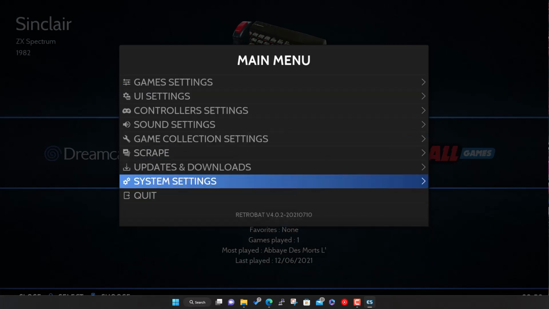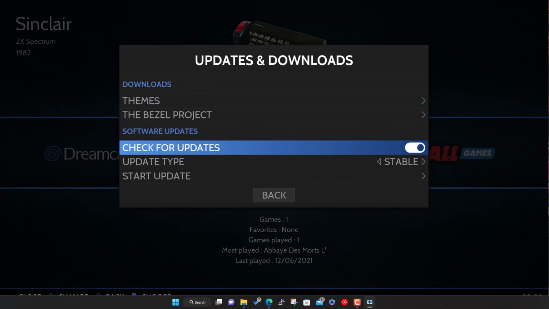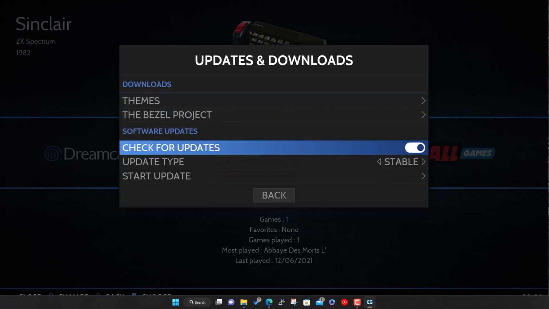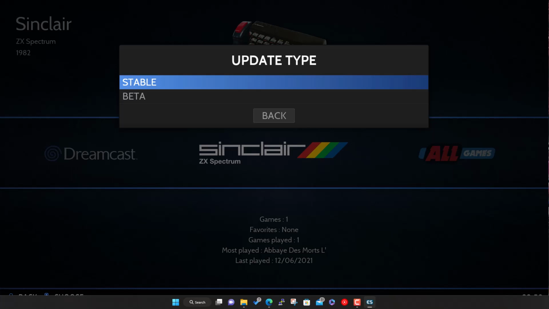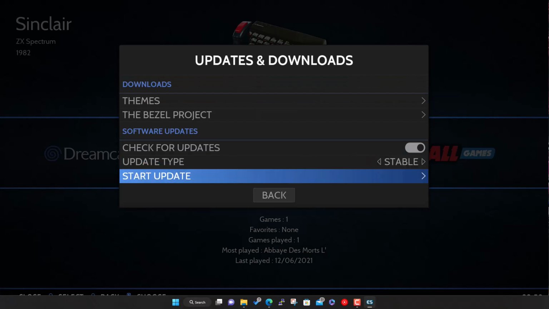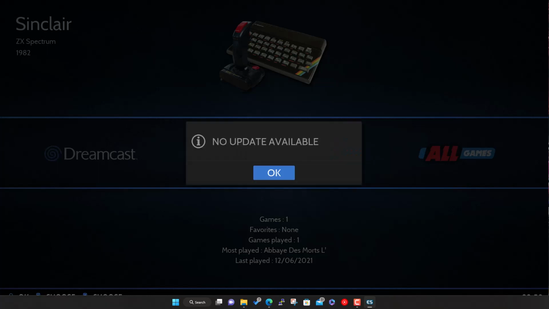So, our system settings, updates and downloads. From here we can do exactly the same as Batocera. You can check for an update within the system itself, and you can also pick whether you go for the current stable release, the public version that's available, or the latest beta. If you want to test a new build and some new systems or new functionality, you can also do that. And then you can start the update from here. Because it's a fresh install, this should say I'm up to date. There we go. No update available. Up to date, which is good.